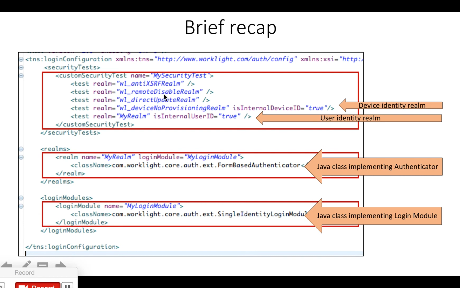Note that the custom security test has the isInternalDeviceID equals true and isInternalUserID equals true parameters, the attributes for those two tests. That's basically how you tell which is the test that's going to give you my device identity, and which is the realm that's going to give me my user identity.